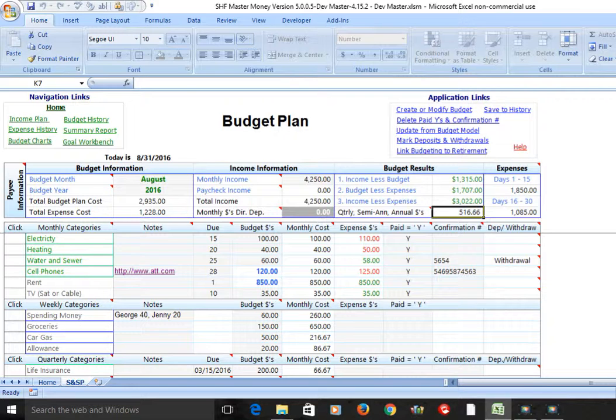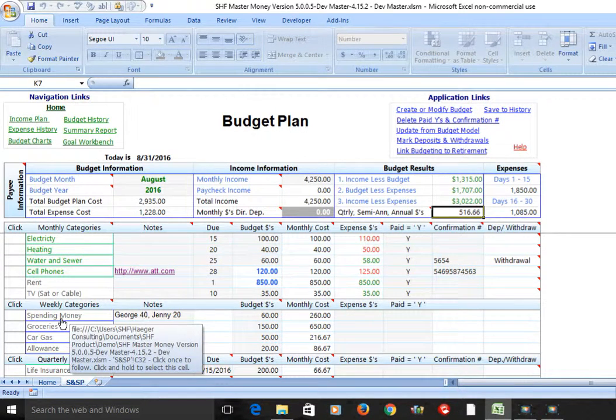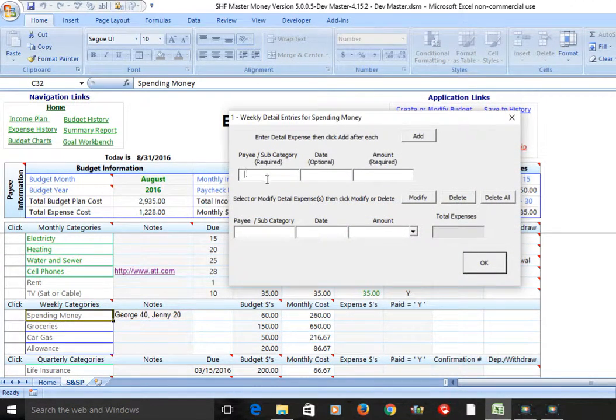So we've paid an electronic bill. We've shown you how an auto pay works. We paid a couple other bills. We paid one by check. Now we're going to show you how to enter detailed transactions on a weekly category, so spending money. You click the category. It opens up this dialog box, and you put in whatever you want to put in. This can be a construct like a subcategory, or it can be the actual payee.